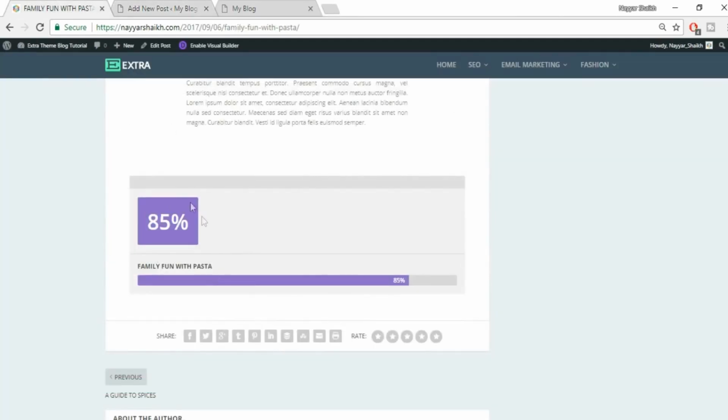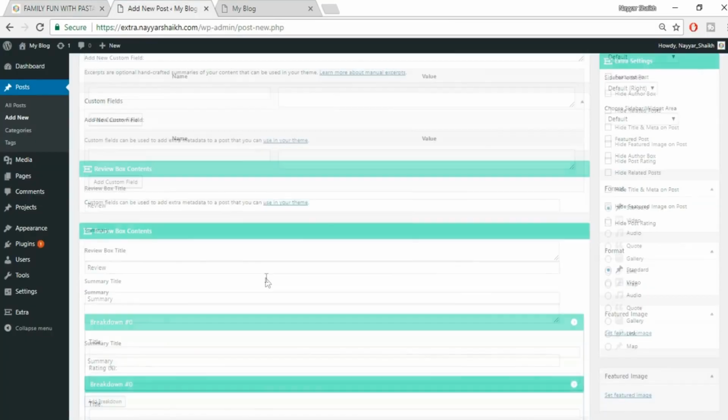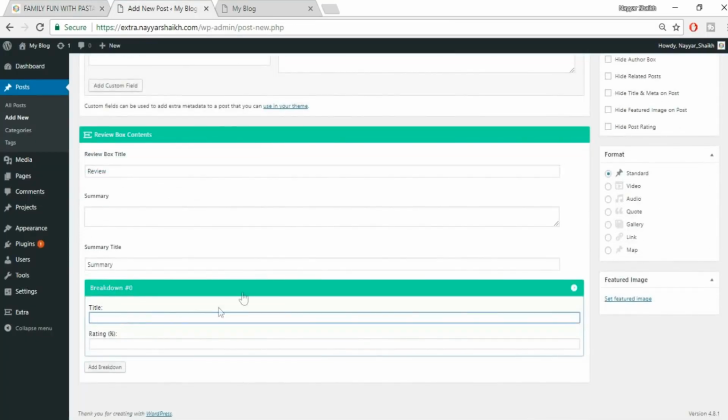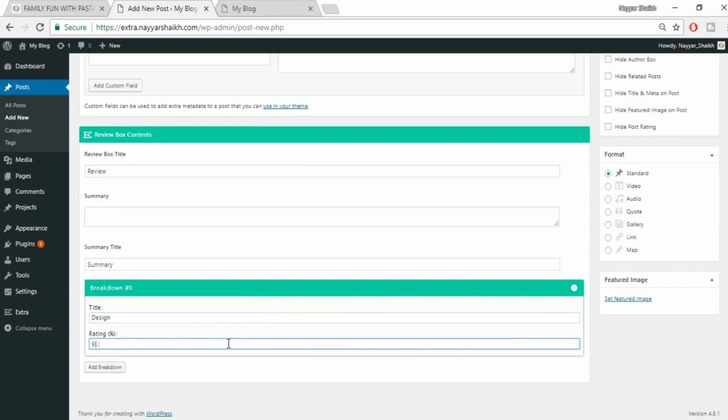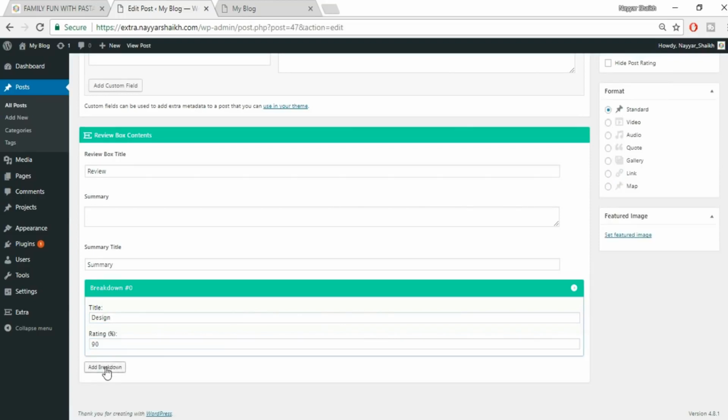Then we have at the bottom, as you can see, this thing. Let's see where you put it. Okay, here it is, breakdown. If you're talking about an SEO post, you can have some breakdowns. Let me give a very clear example. I'm writing about the Extra theme in this particular post. So I can rate something, for example, the design of the theme. I can type in the title, design of the theme, and I can give some rating, for example, 90%.